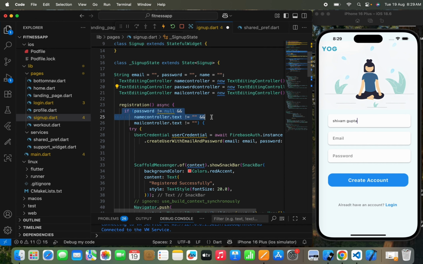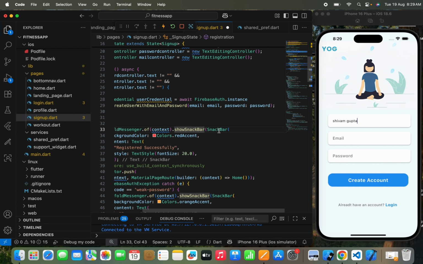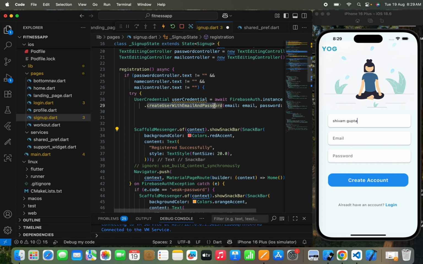Here you can see that we have just passed, if the password controller dot text should not be equal to empty space. That means all the three text fields should not be empty. If all the three text fields are filled, then we are going to allow the user to sign up. If any of the text fields is empty, then we are not going to allow the user to sign up. So we are just checking whether all the text fields are filled or not. If they are filled, then we allow the user to sign up in the app with their email and password.